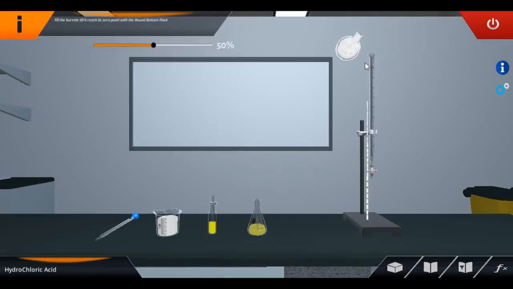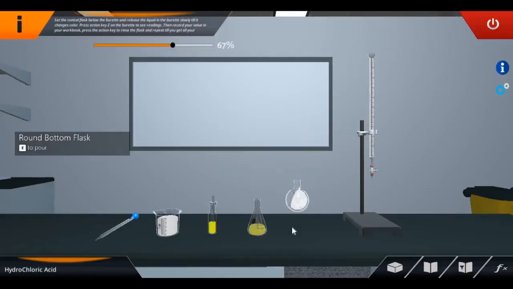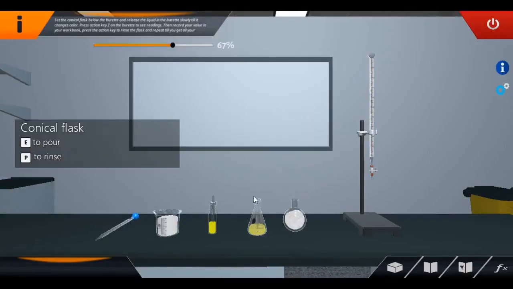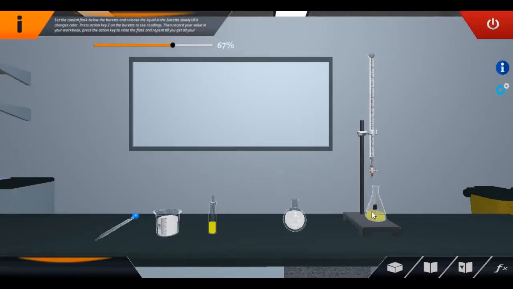So the learning lab, what makes it unique is that it guides you on how to do the experiment, compared to the assessment lab where you don't have guidance. And if you look at the top left-hand of the screen, you can see the instruction, fill the burette, and the instruction changes as you carry them out, also showing the progress bar.